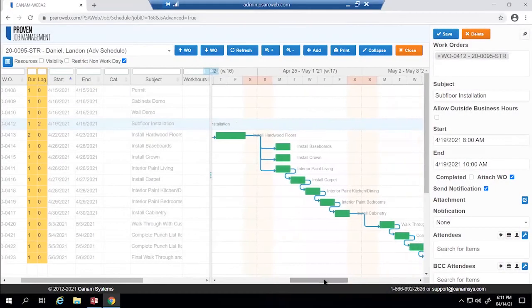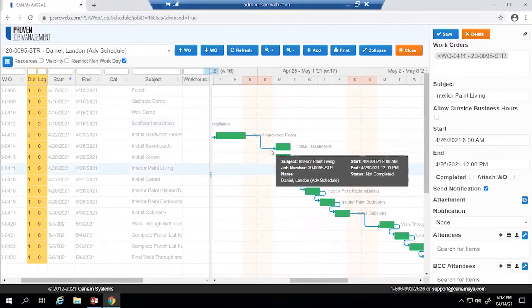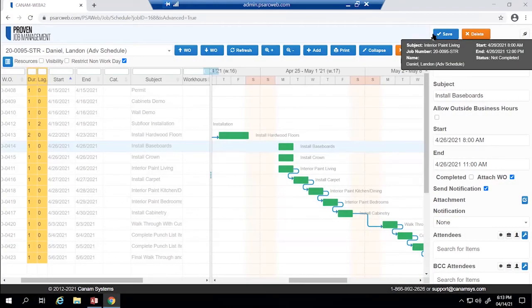Now, if you decide that something does not need to be finished before you start another item, you can simply delete the linking of those items. Now that we have learned how to create an advanced schedule, move a schedule, assign attendees, send notifications, and several other items, we're going to go over a few features.